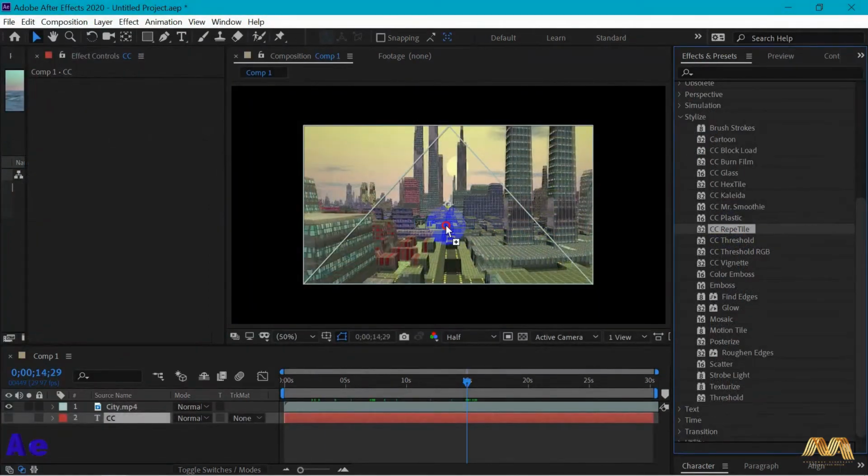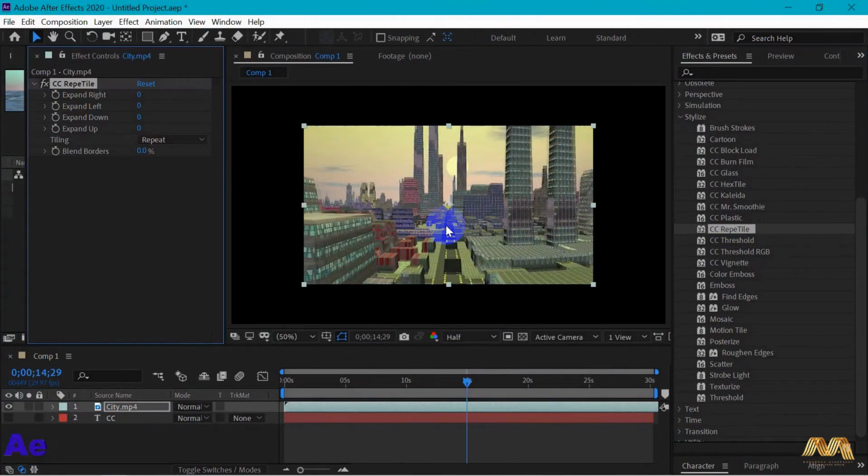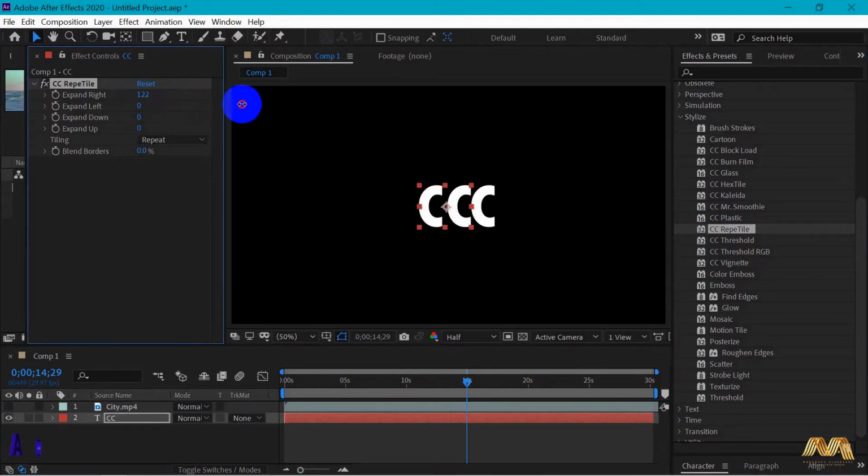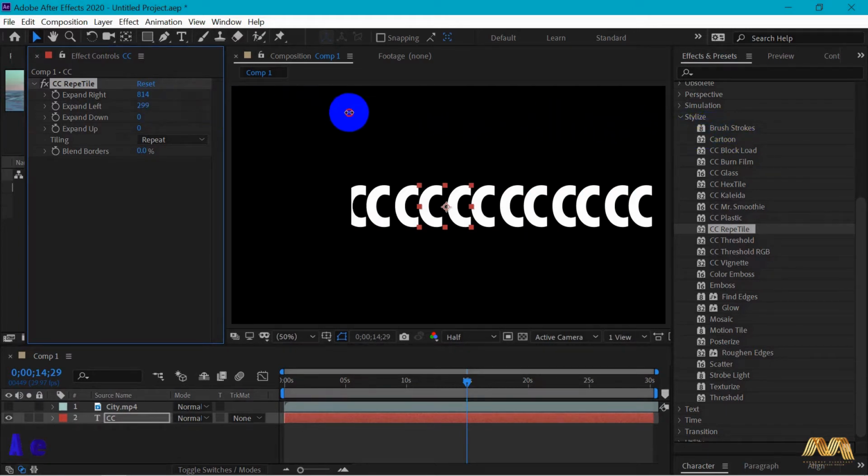Next effect is CC Repetile, and that gives me the chance to expand my layer or a video or even a text to the right, left, up or down. I will try it on a text. You can expand your text to the far right and to the far left. I can add another effect to this one.